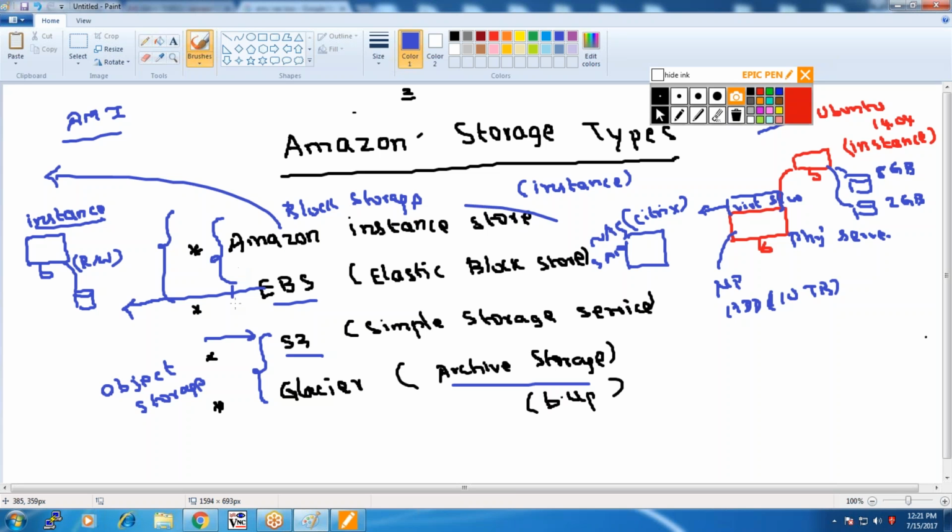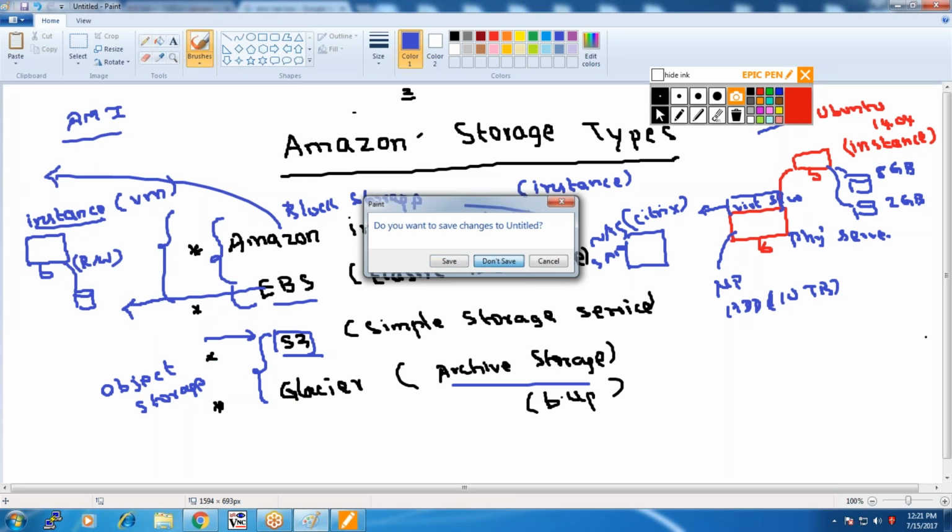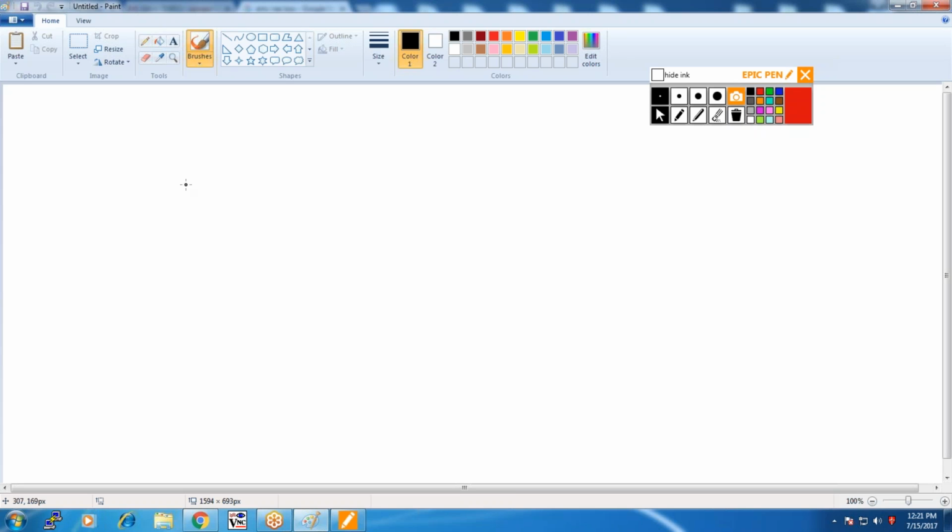If it is block storage, then to perform a read and write of the data, it needs to be attached to the instance. An instance is nothing but a virtual computer you created in the cloud. If you don't want to attach it to an instance, and you want to perform read access, write access or execute access on the object, you need to go for a storage called S3. S3 is what we call object storage.